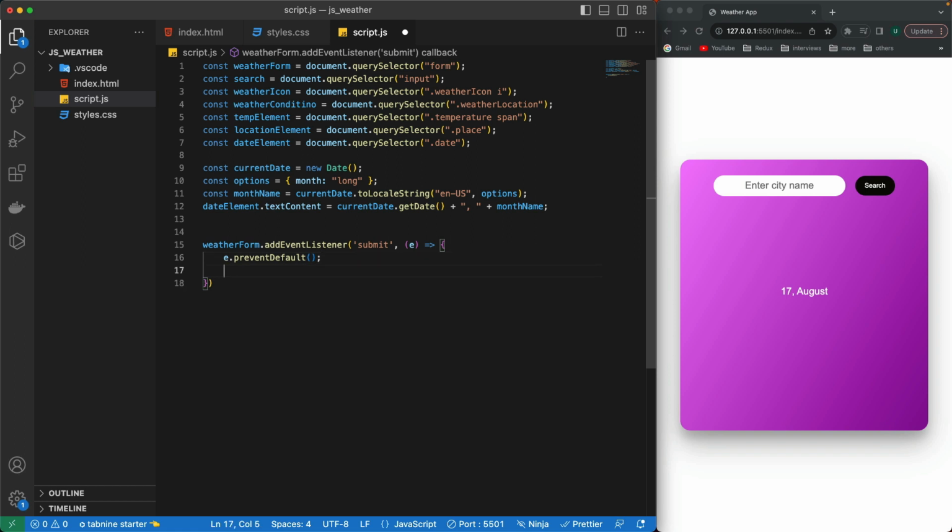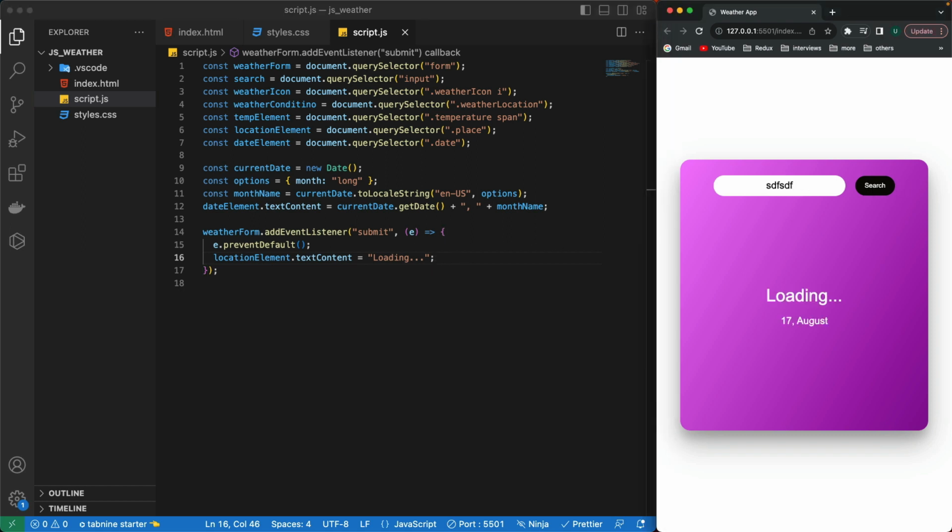And now, first of all, I'm going to add the text content to the location element, which is the loading. So I'm going to write the location element text content, and whenever we click on the search button or hit enter in the text box, first of all it's going to show the loading text, because the API takes some time to get the data, maybe a few seconds. If I save this file and hit enter, you can see that it's showing loading, and I can refresh and click on the search button and it shows the loading over here as well.